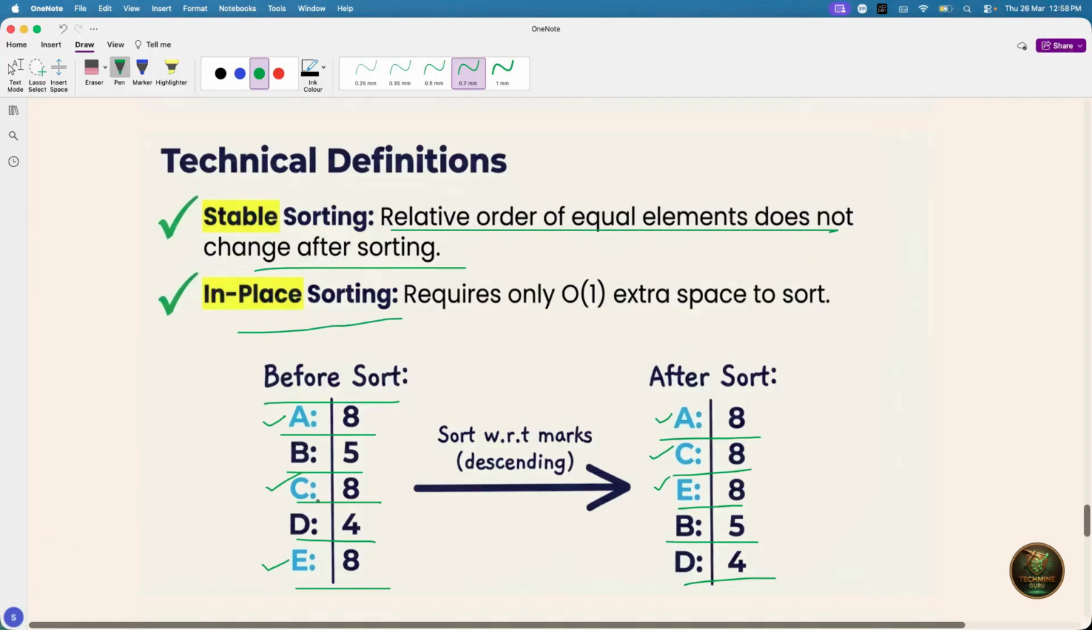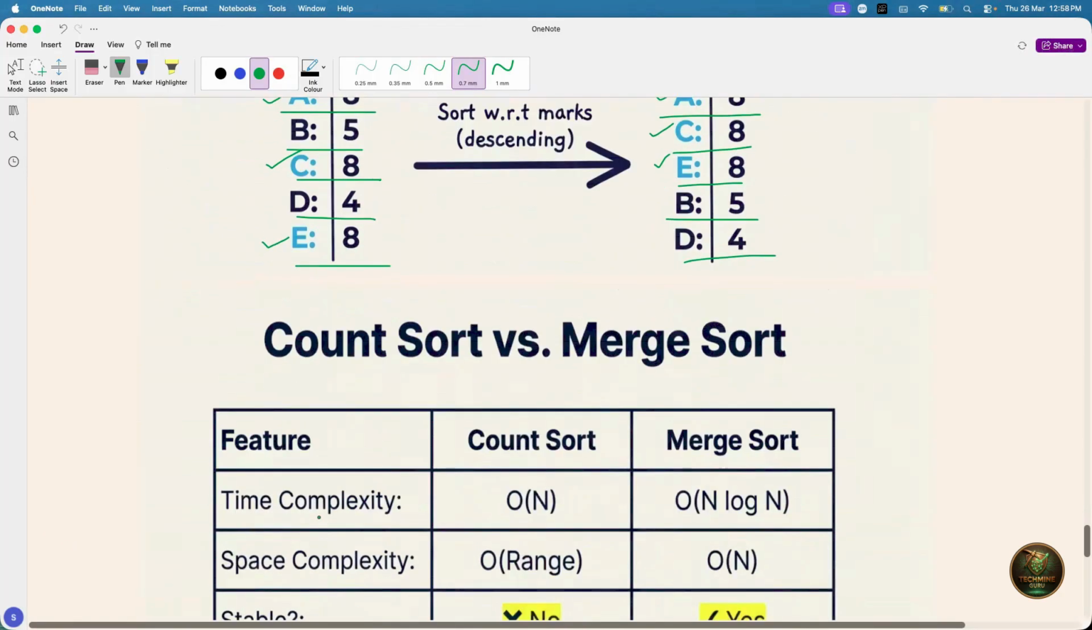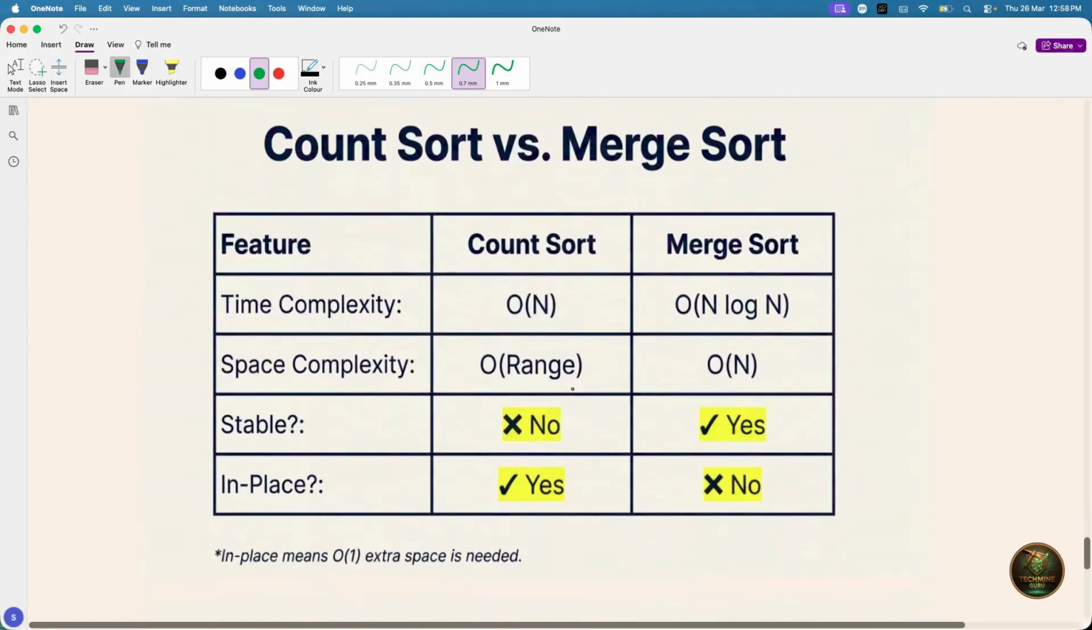So let us compare what we have learned today, that is count sort and merge sort, side by side, and understand whether they are stable or in-place. As we already know, the time complexity of count sort is O of n only, and for merge sort it is O of n log n. And what is the space complexity of count sort? It will be O of the range of the array. And for merge sort, since we are taking auxiliary left and right arrays, the space complexity will be O of n.